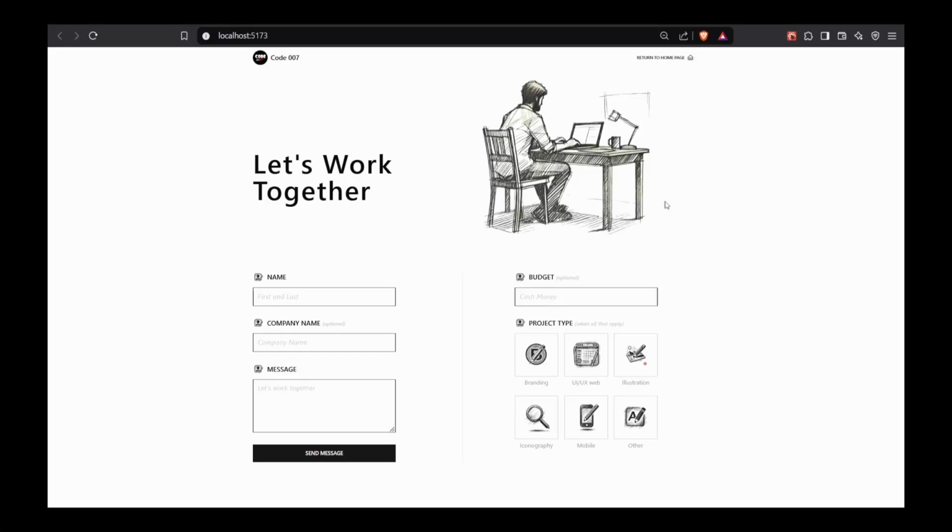Today we are working on a simple yet stylish contact form with a unique sketch style aesthetic. The idea behind this project is to create a clean and engaging form that not only looks great but also provides a smooth user experience. I came across this beautiful hand-drawn illustration on Pinterest which really inspired the design. We'll be implementing this UI using React and some neat styling techniques, keeping things simple yet visually appealing. So let's jump right in and bring this design to life.